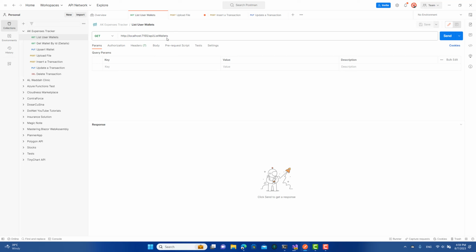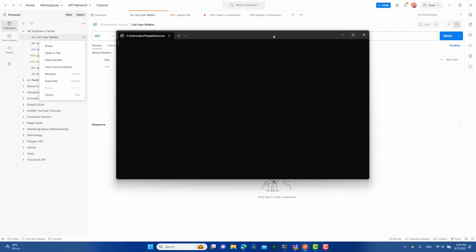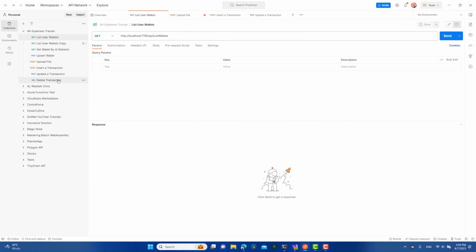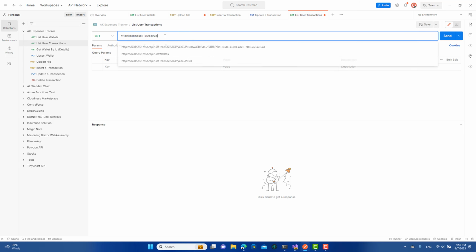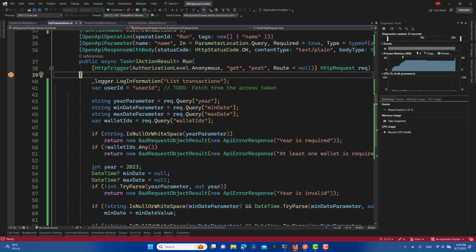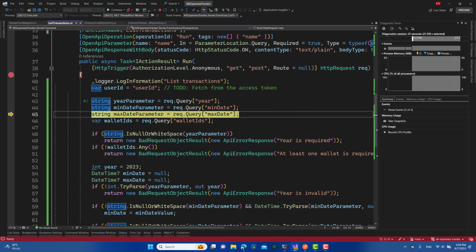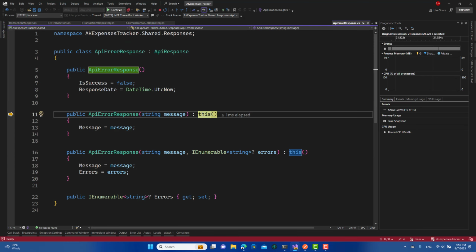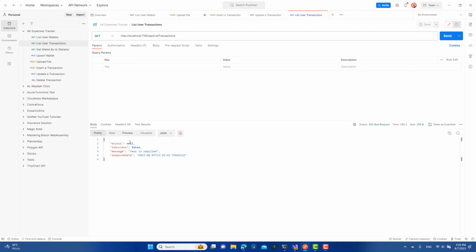And first, let me go ahead and duplicate the list user wallets request because it's a GET. Click in here. I'm going to say list user transactions, and this one will be list transactions like that. Save. That's great. So if I try to call it, I should see an error. Directly says it is required, of course. Okay, that's great. So we have this good.